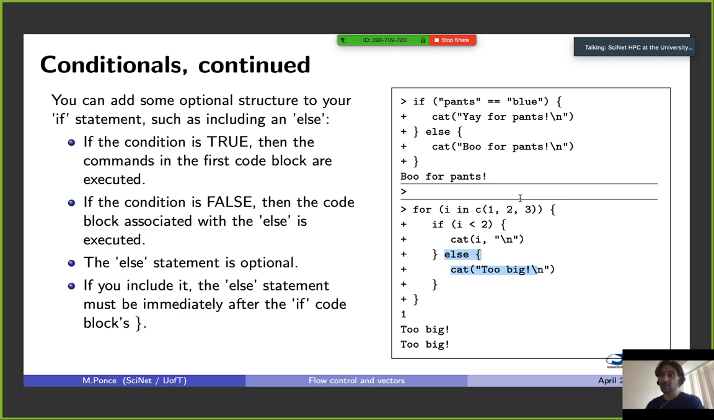I come back to the header of the for loop and take the value of 3. Is 3 smaller than 2? It is not. So this condition is not true, so I go to my else statement and print "too big". Okay, any questions about this?